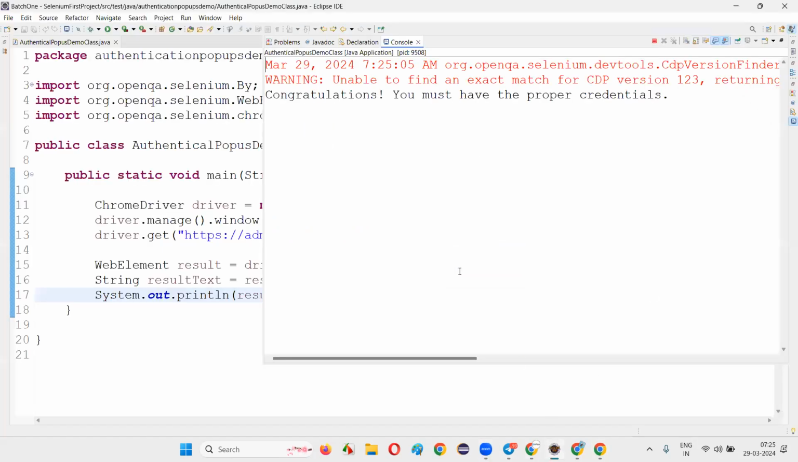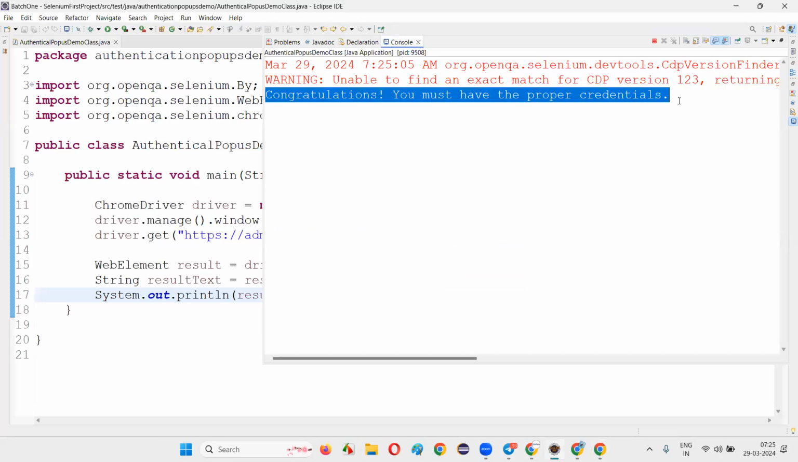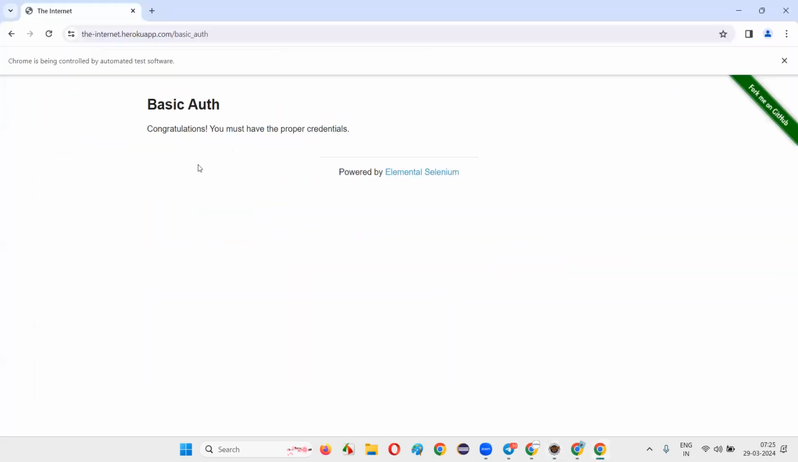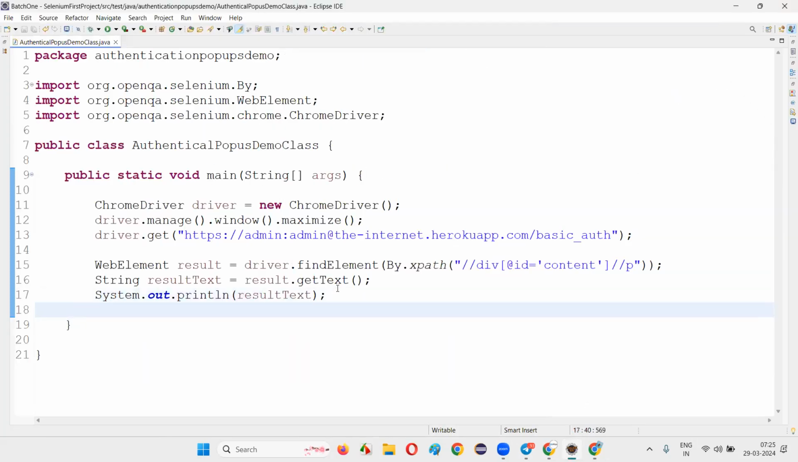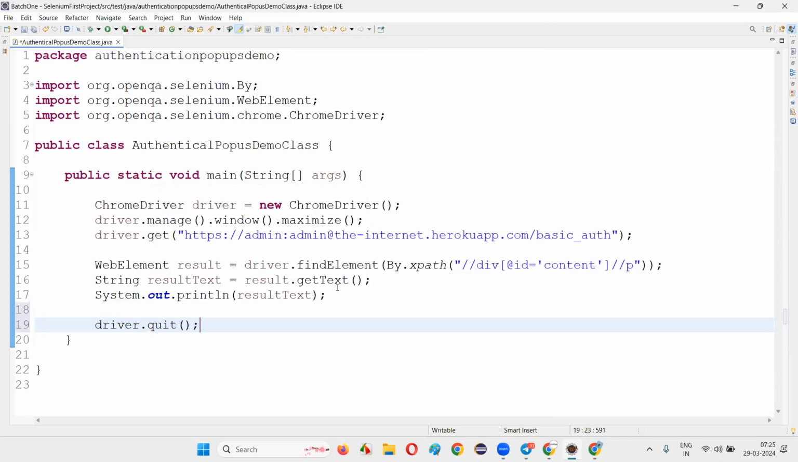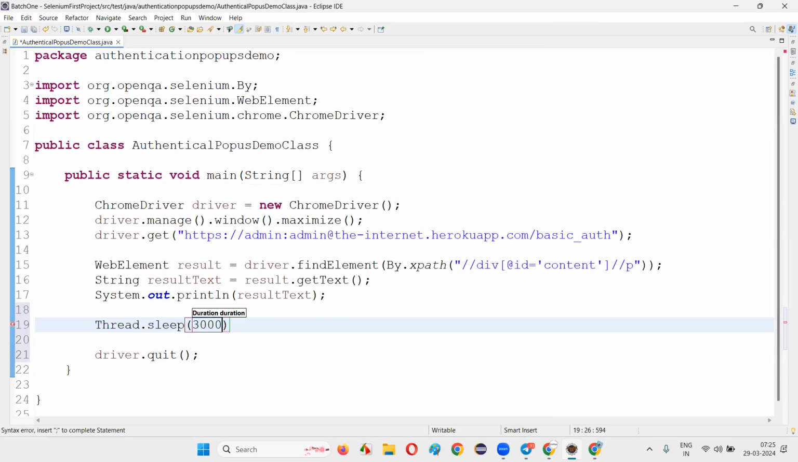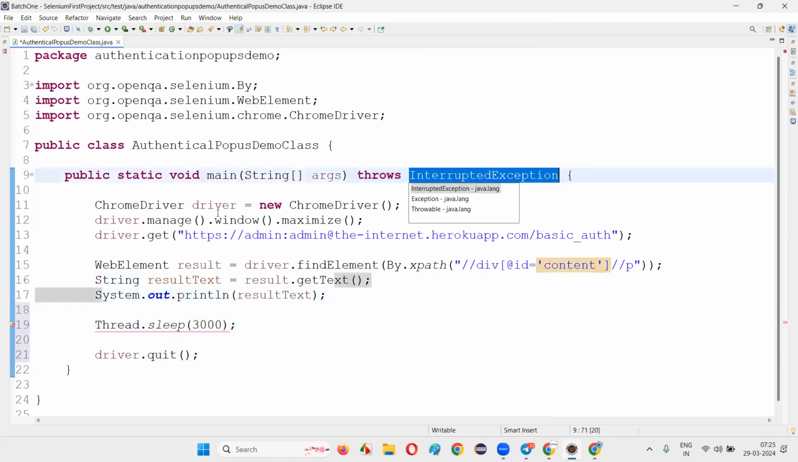See, it has to retrieve this. Congratulations, you must have the proper credentials is coming. That's all good, right? It's working fine. So finally, you can write driver.quit if required. And if you want to see this for demo purposes, Thread.sleep also you can write, some 3 seconds, to see whether we got that result or not. Authentication pop-up should be handled, and we should be able to get this result text on the page.